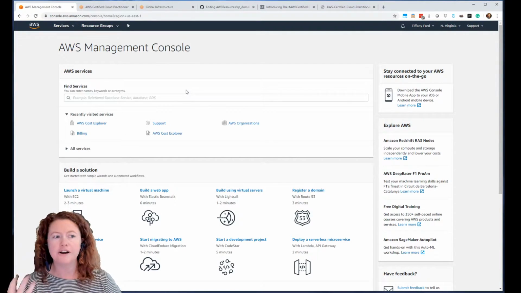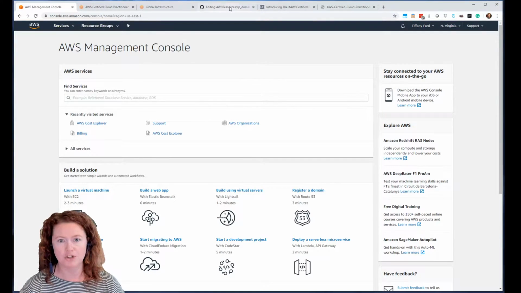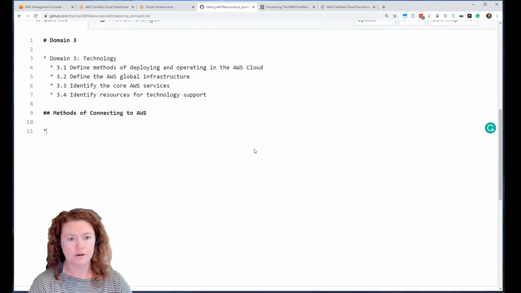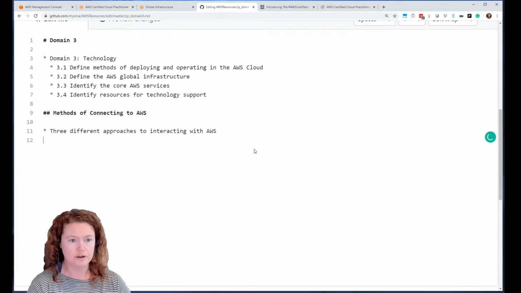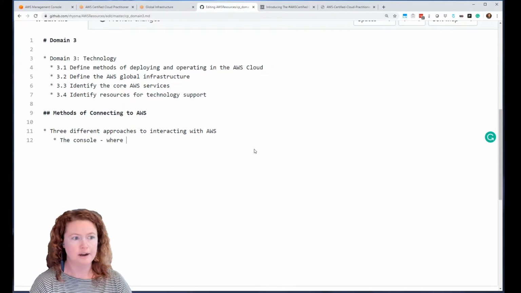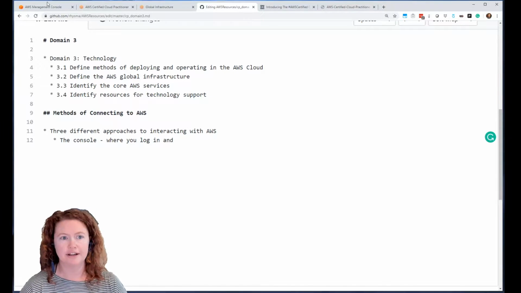And so when we're talking about interacting with these services, there really are 3 different approaches to being able to use these various services. So our 3 different approaches, the first of those would be the console, right? So the console where you log in and you click on all of the various things.